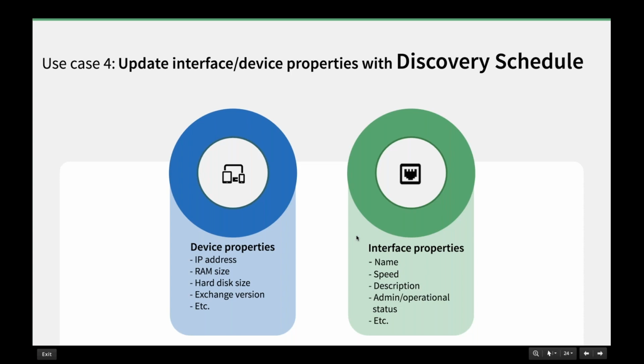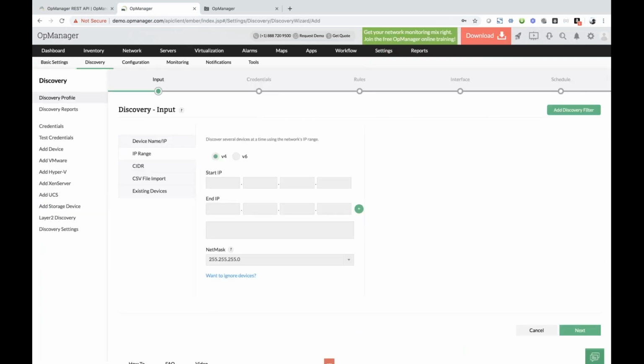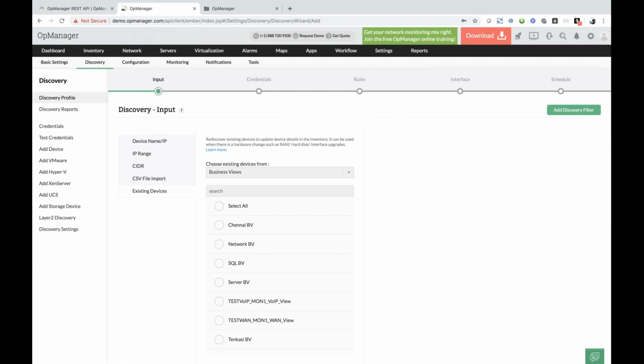Since the changes are so dynamic, can OpManager accommodate everything or update itself with the latest information? Yes, we do have an option for that. So the same page discovery, where we have to simply use the existing discovery mechanism. Every now and then you can simply rediscover the devices.